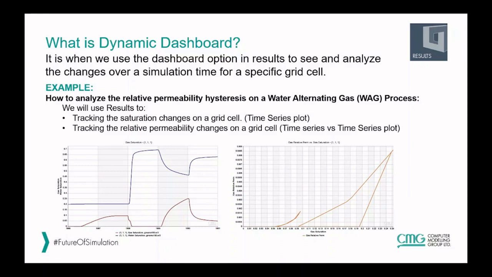In this Tech Byte, we will use Results to track the saturation changes in a grid cell, and for that we will create a time series plot, something like this one. And also we will track the relative permeability changes in a grid cell, and for that we will create a time series versus time series plot, something similar to this one. Okay, let's now move to Results and see what we can do there.